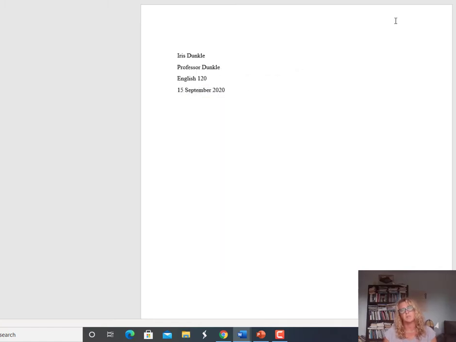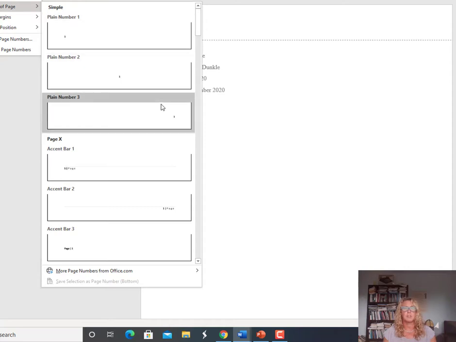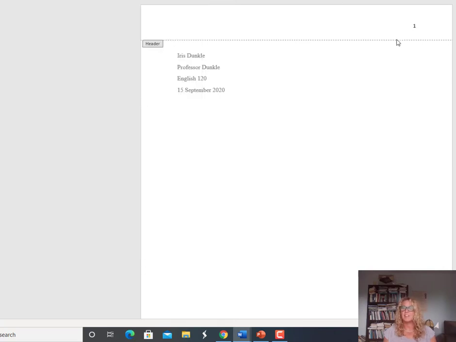The next thing we're going to work on is a right-hand header. To get to this part of the header, you want to double-click with the mouse right here, go to page number, and click down, go to bottom of page, plain number 3, top of page, plain number 3, and you'll notice it inserts a little 1 in there.